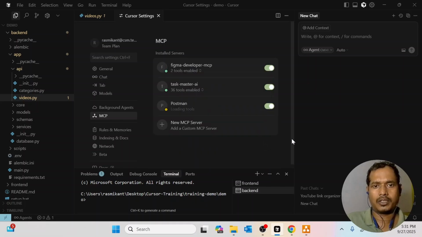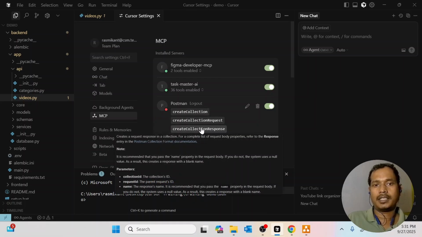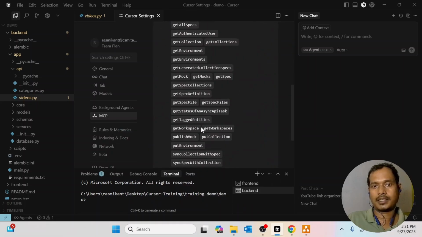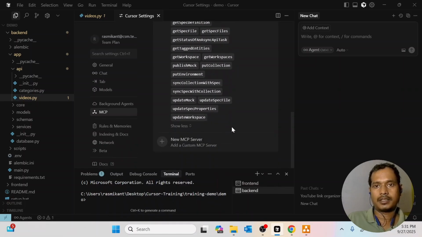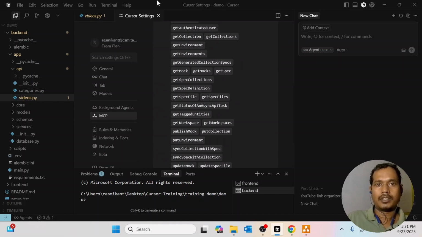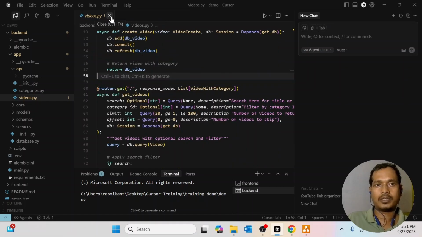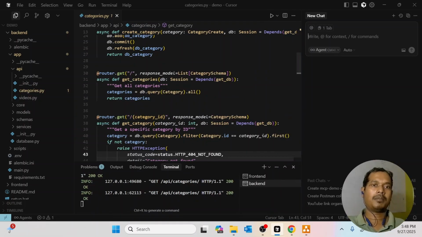Now I'll click on install. Yes. Now you can see my Postman MCP server is installed. I can see 38 tools accessed by my Cursor IDE. Great. So now let us try whether my Cursor IDE is able to talk with my Postman workspace or not. I have configured the MCP server with Cursor.